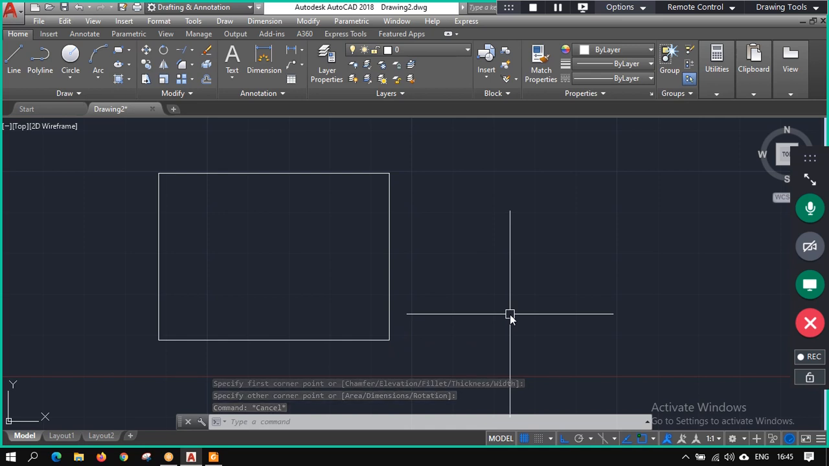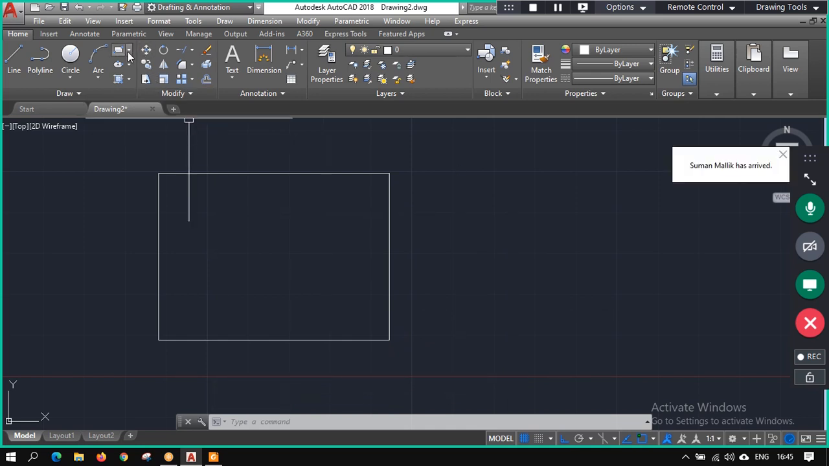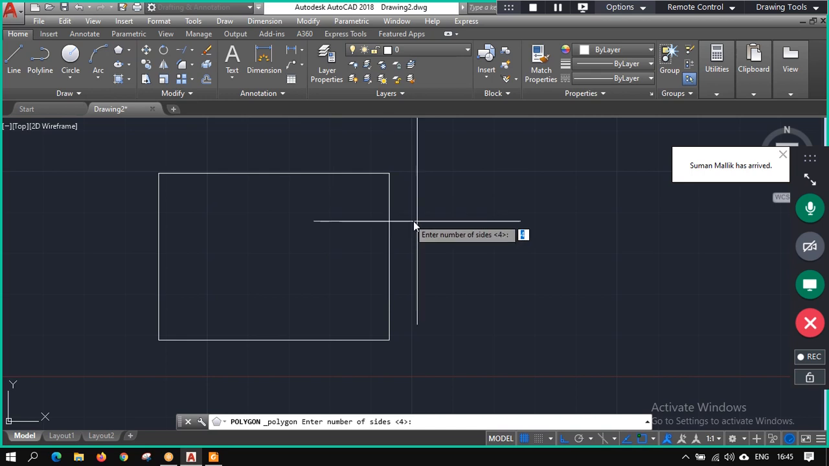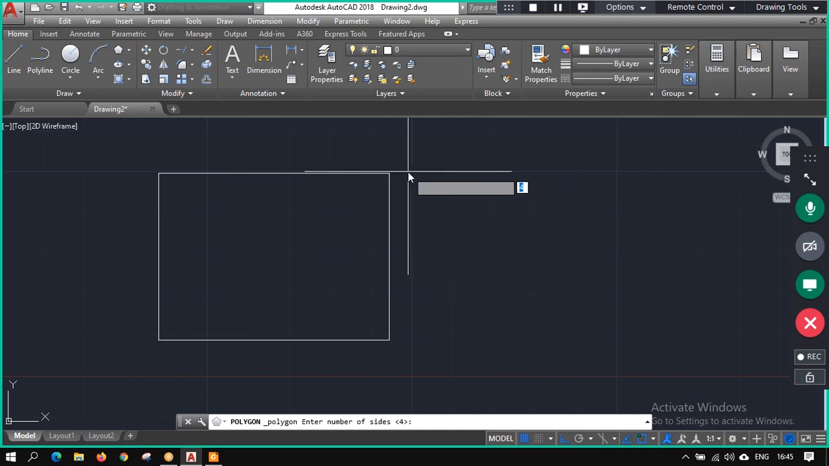Now you could also create a rectangle using the polygon command. Go for polygon, and there you can see it asks you to enter the number of sides. If you enter the number of sides as 40, 60, 70, 80, you could get that, or you could also enter 3, or 4. What does 4 number of sides mean? 4 means it's a polygon or rectangle.